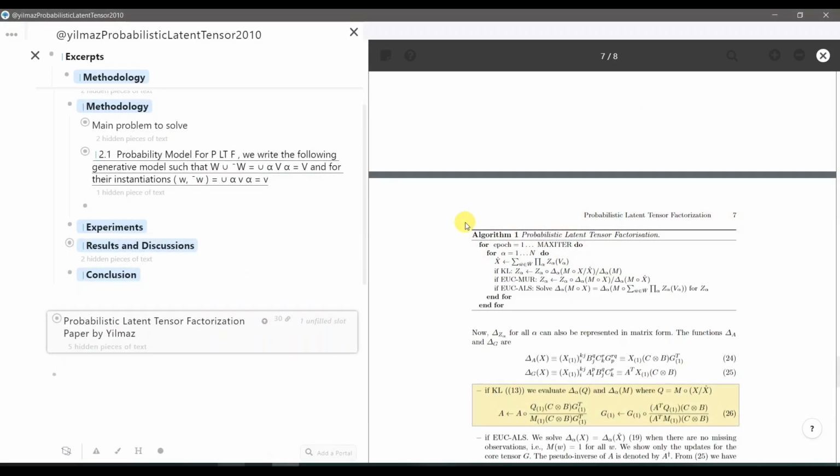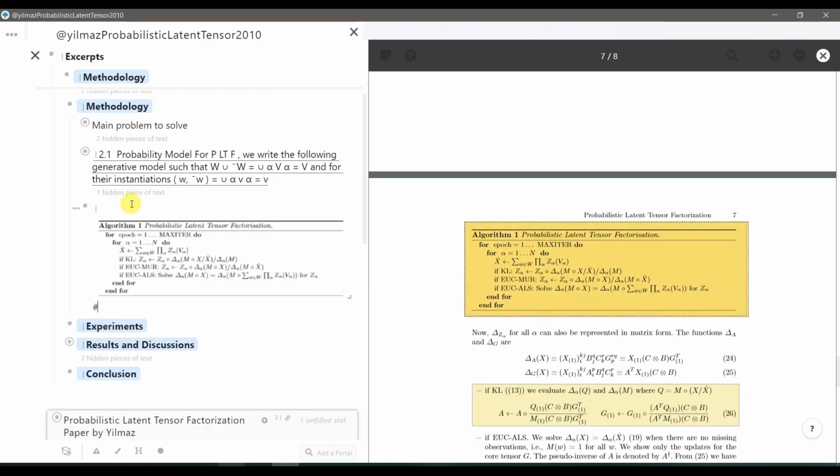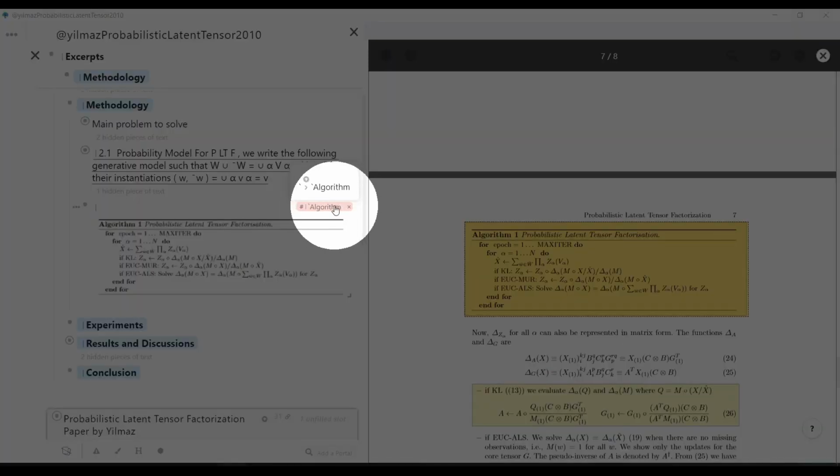Now here the authors present the algorithm that we can code to implement their methodology. So I'm going to copy this because this is some key information that I can later use if I want to implement this method. And I am going to tag it with algorithm. This is another one of the tags that I have.